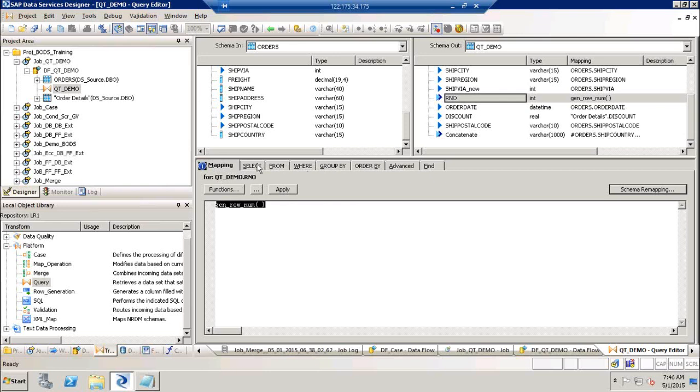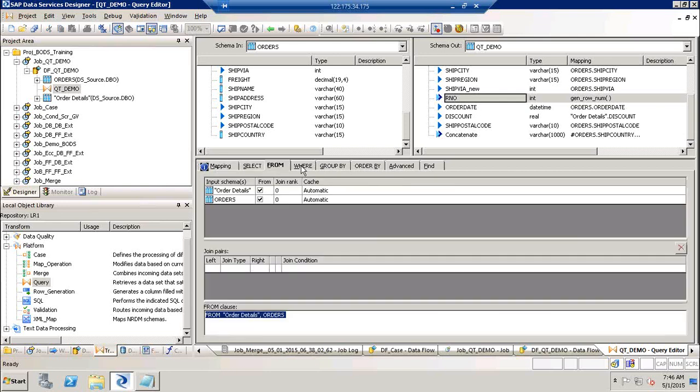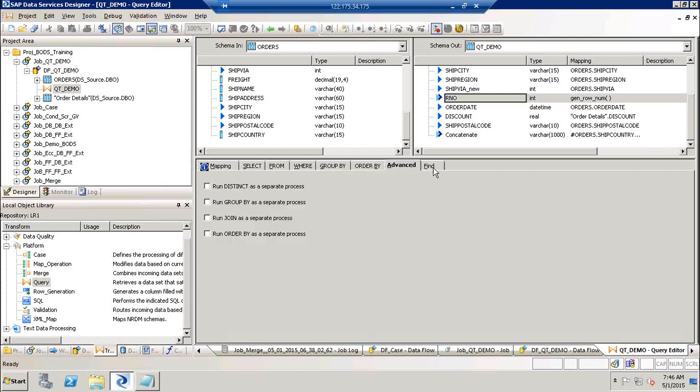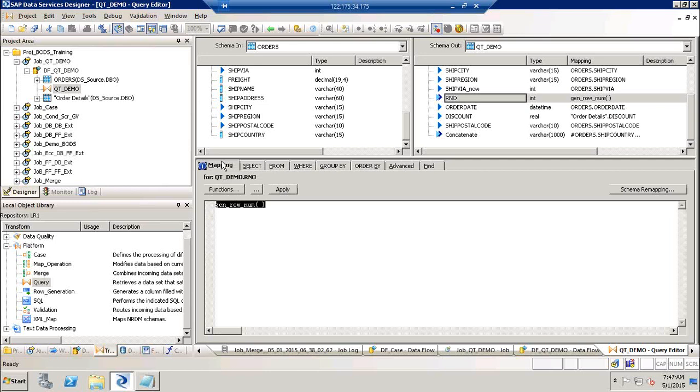So from tomorrow, from next session, we will see what is select, from, where, group by, order by, advanced, and find. So probably we might spend the entire session on the query transformation, because this is the most important transformation of the rest of them, and we need to know it inside and out. Anything you want to do using case, you can achieve using query transformation. You want to use something using merge, you can achieve that using query transformation. So you just need to know how to use that. And also this is one place where you can pull in a number of functions that are supported by Data Services, and you can utilize them in the project.